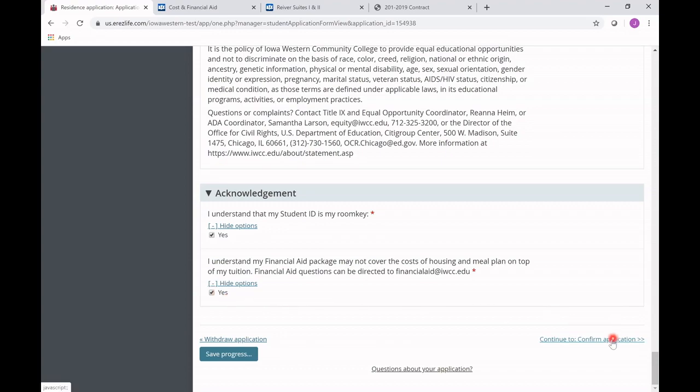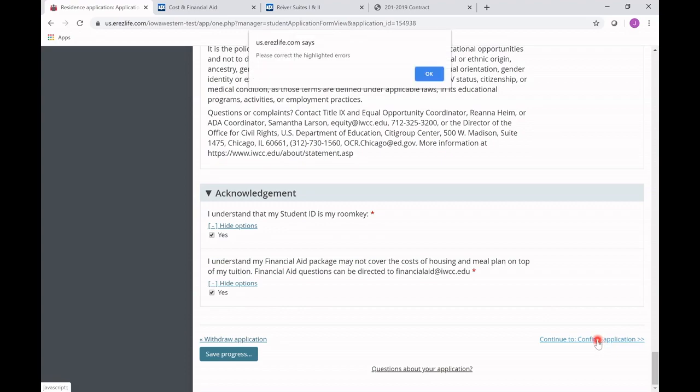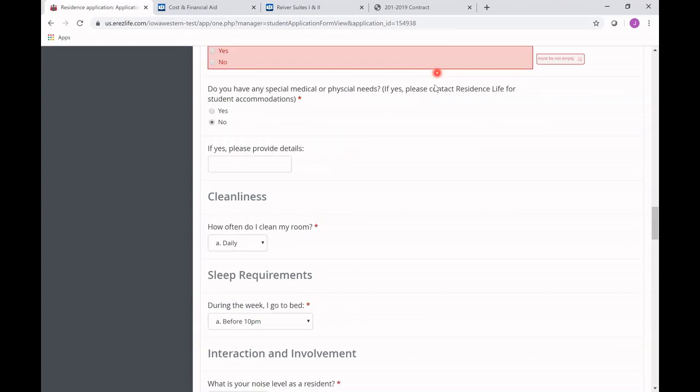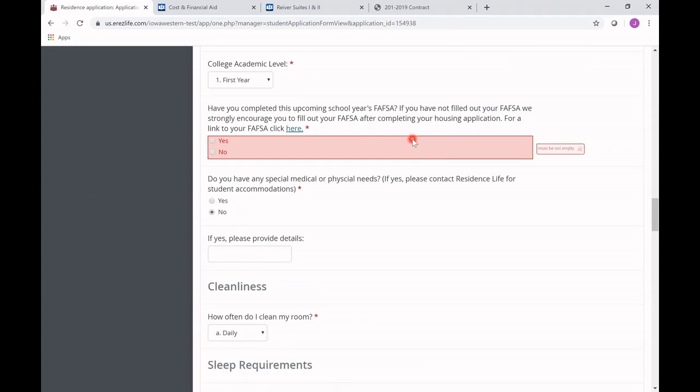Now that you've answered all the questions, you can continue to confirm application. Click here. It looks like I missed a question. ERES will automatically highlight all questions that you haven't answered in red. Go through and make sure to answer those questions.